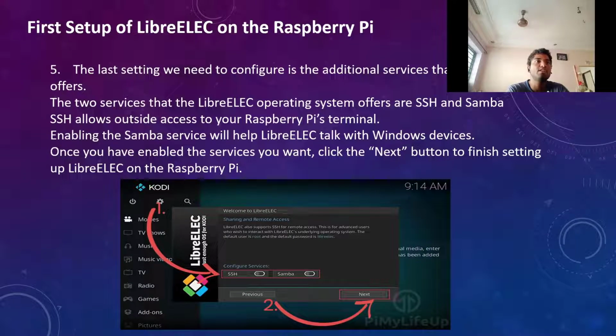The last setting we need to configure is the additional services that LibreElec offers. The two services that the LibreElec operating system offers are SSH and Samba. SSH allows outside access to Raspberry Pi's terminal. Enabling the Samba service will help LibreElec talk with Windows devices. Once you have enabled the services you want, click the next button to finish setting up LibreElec on your Raspberry Pi.